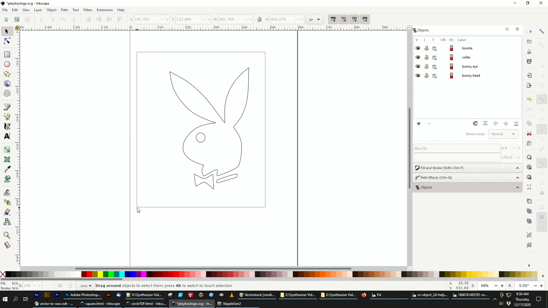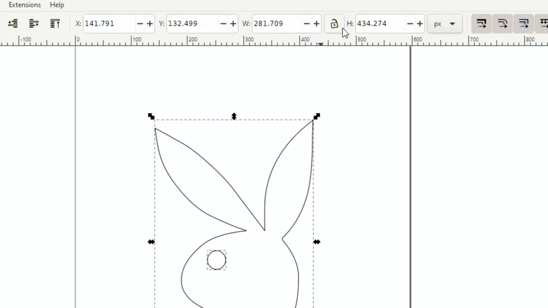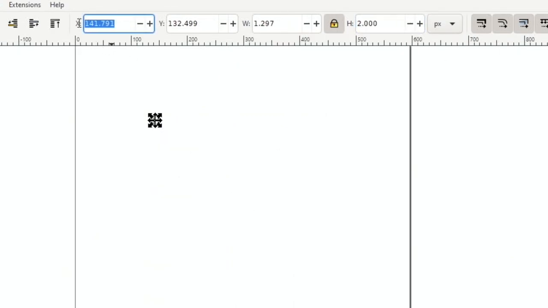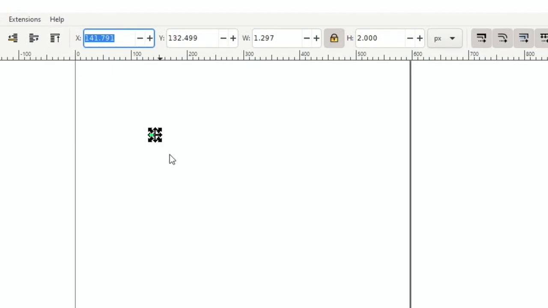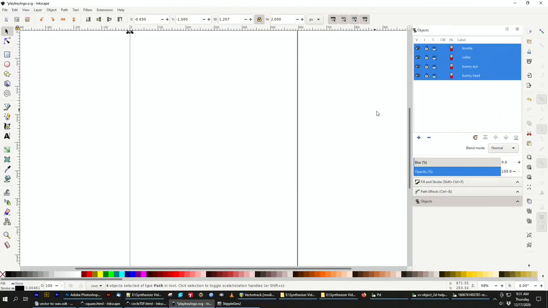We'll highlight the whole thing, lock proportions, and resize the largest dimension to 2, and locate it at the inverse of the width divided by 2, that's minus 0.65, and y is minus 1. And we'll zoom all the way in.